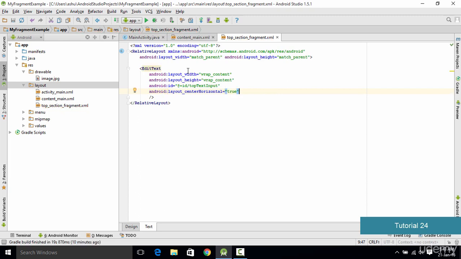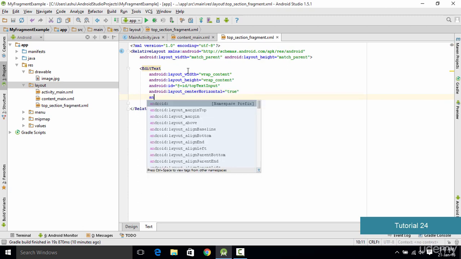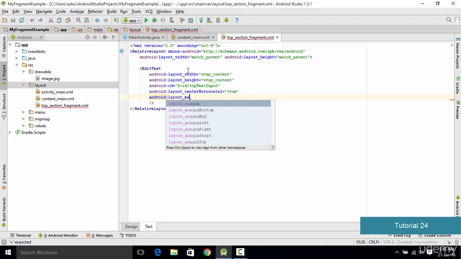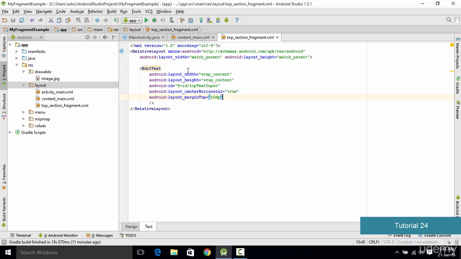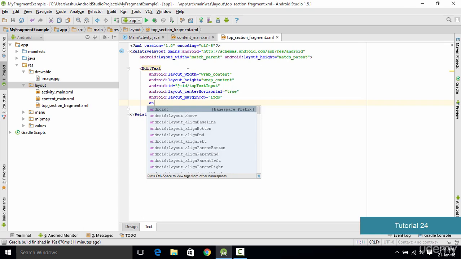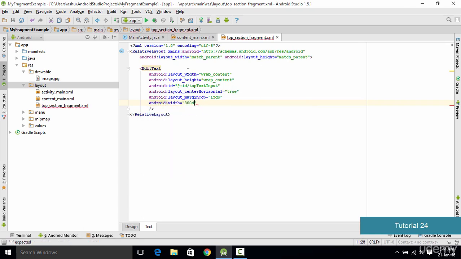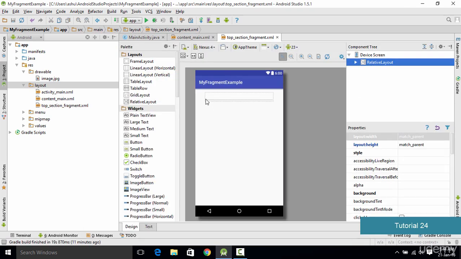Now let's also leave some margin from the top. In order to do that, we type Android layout margin top, and let's say the margin we want is going to be 15 dp. So we type 15 dp, and let's say the width of this is going to be 300 dp. So we type Android width 300 dp. As you can see, the edit text has been successfully added to our fragment.